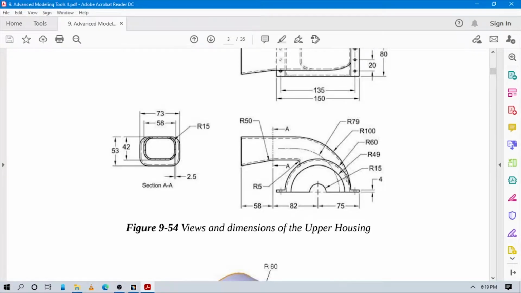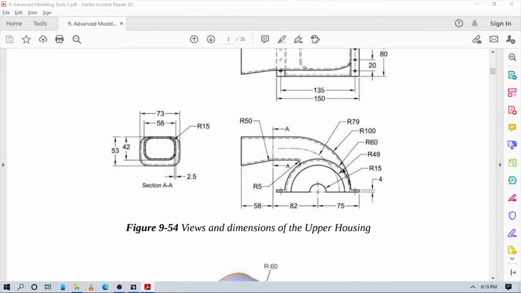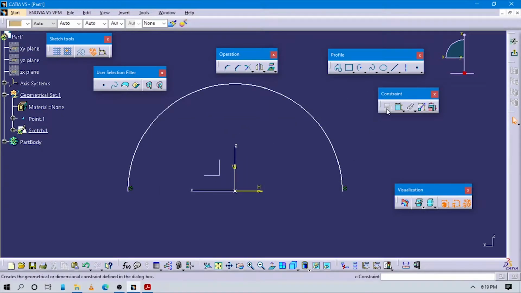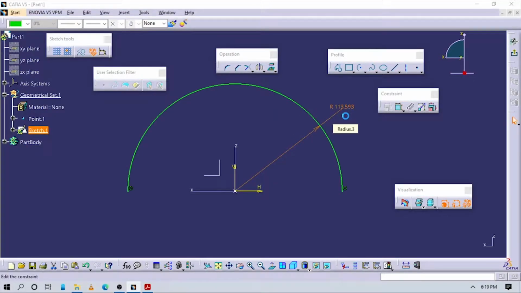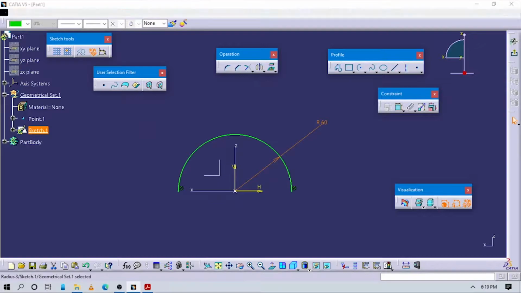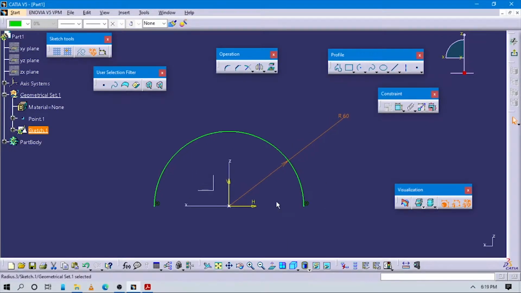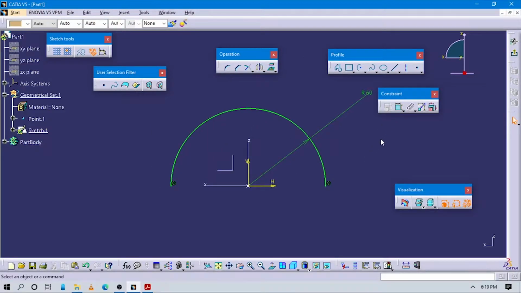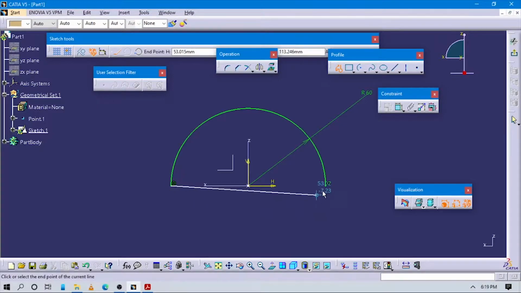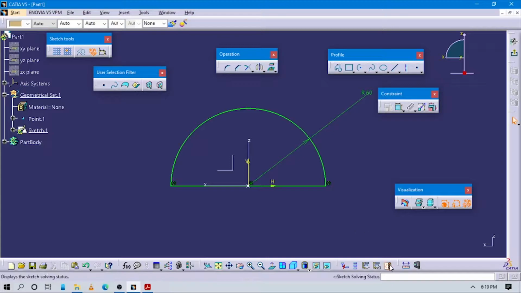So here you can see your dimension of this is radius 60, so give this dimension as 60. Of course, from this to this, we also have to close this semicircle from this bottom side. Yes, we have closed this, and we can check here our sketch is fully constrained. Now exit this 2D sketch workbench.